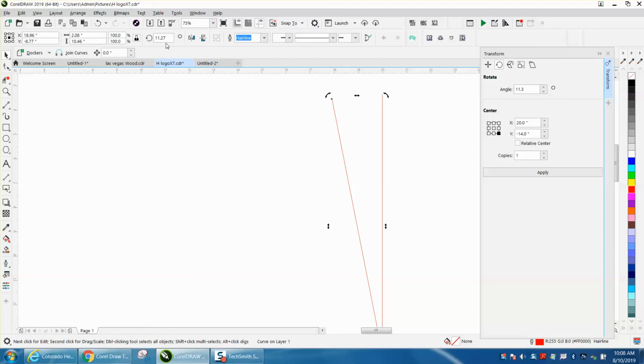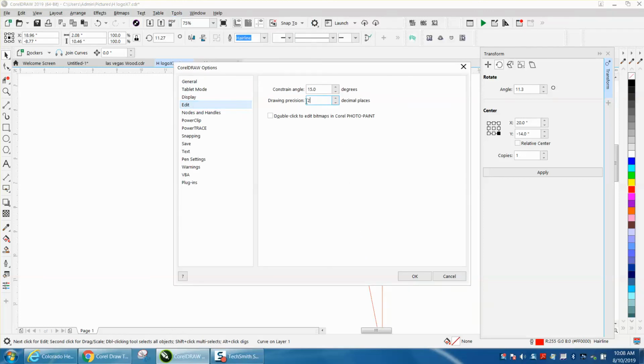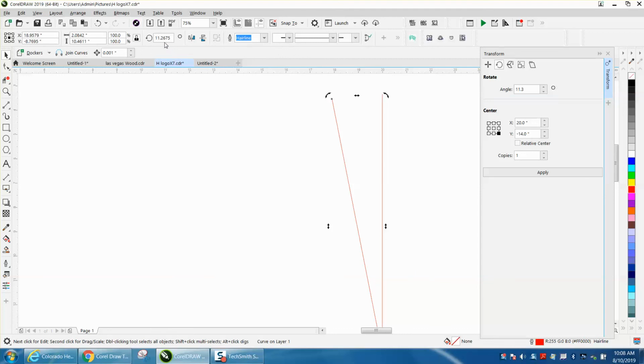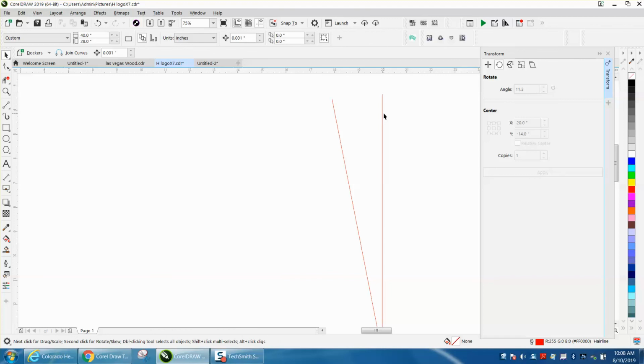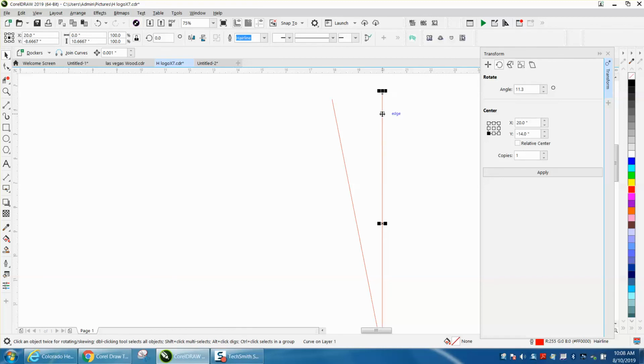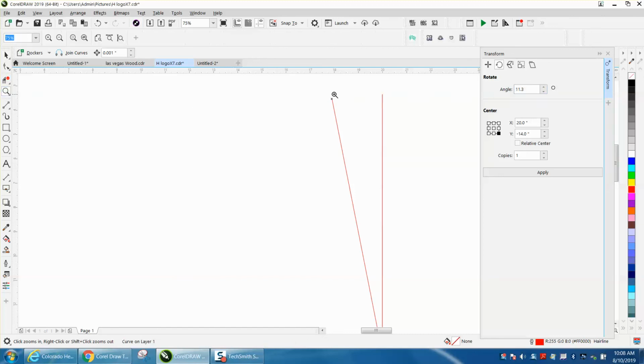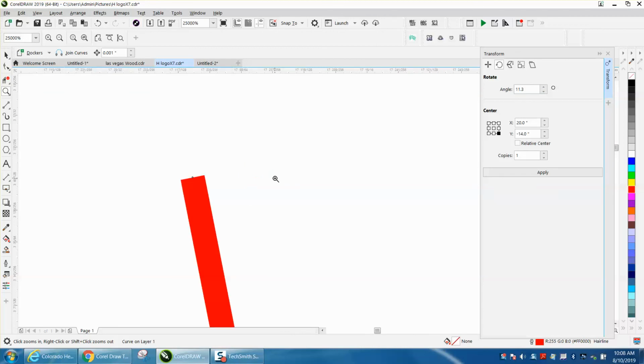So if you want some greater detail, go to Tools, Options, Edit, and I keep mine on 4 decimal places. So then you've got 11.2675. Now, just to prove that this worked, let's make a duplicate of this and rotate this 11.2675. In the line, even though it says 11.3, the lines are exactly on top of each other.